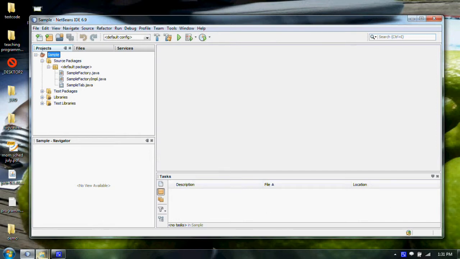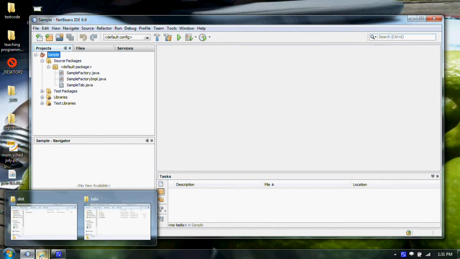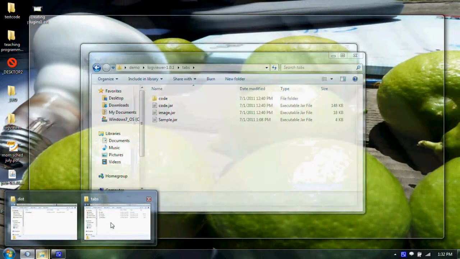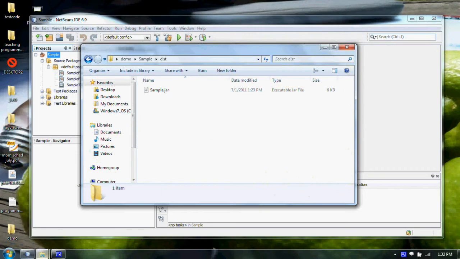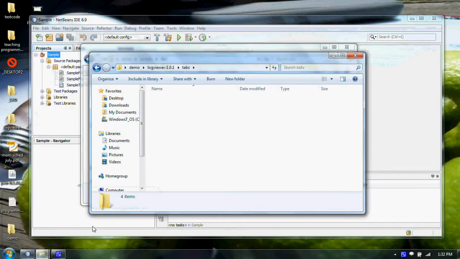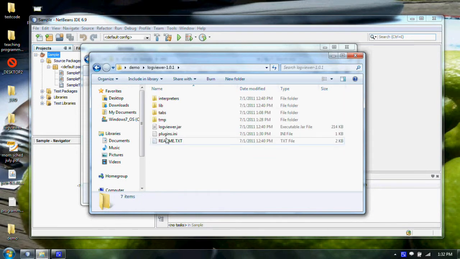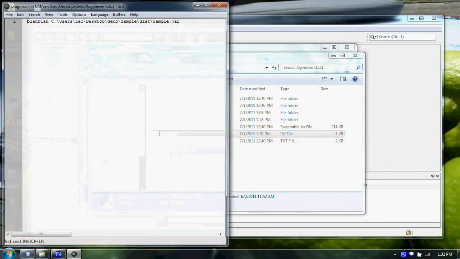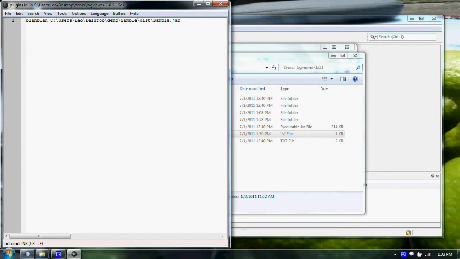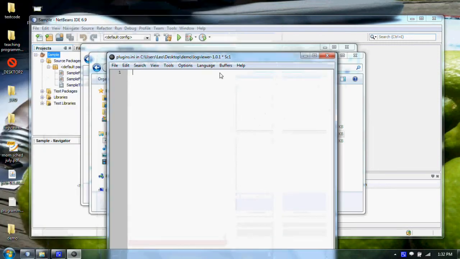There's a way to tell Logviewer to look at a certain directory for your plugin so that you don't have to do the copy and pasting. Let me show you. So you go to the Logviewer program directory, this one. You create a file called plugins.ini. It has to be called plugins.ini. Open it.